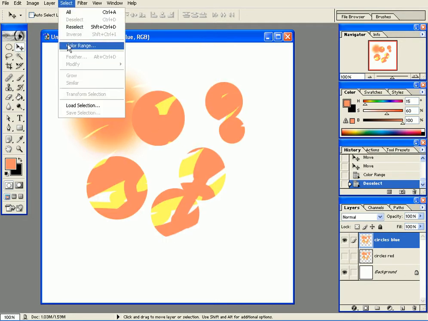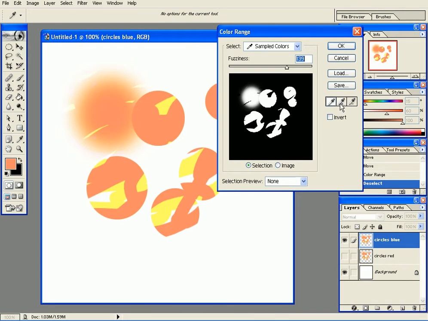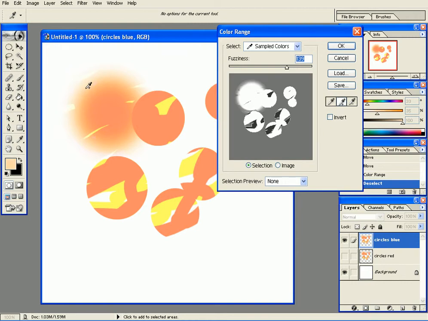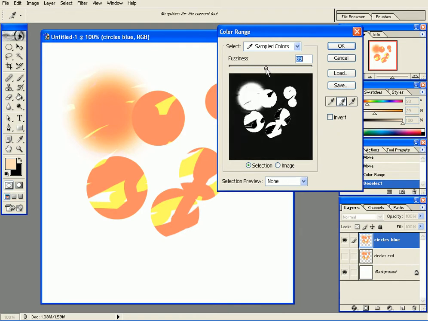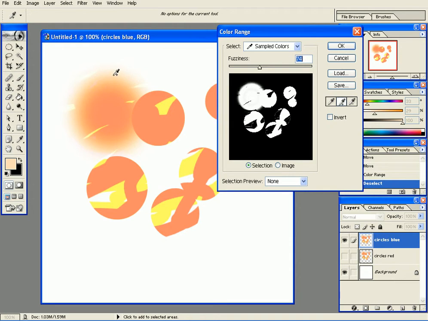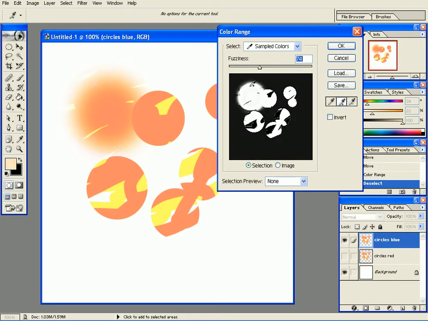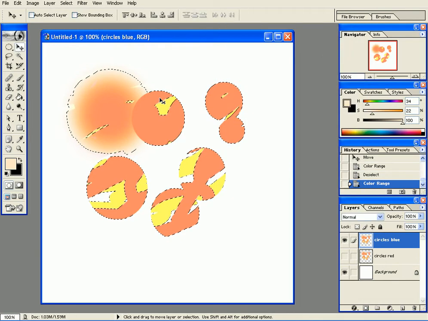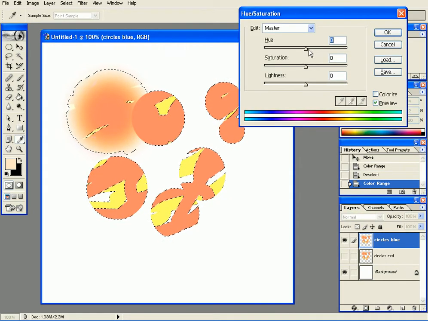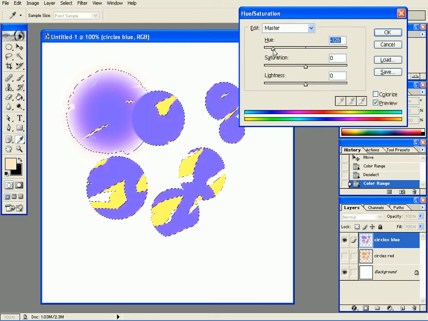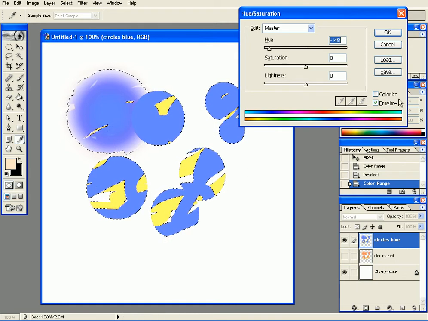So let's catch them. Select color range, click on the red, but this time I click on plus and add this color here, you see, and play with the fuzziness. I might add also this one there. So you'll see that this area is actually expanding. So this is now selected. I'll press OK and Control U and change the hue, and you'll see that now also the feathered colors are changed to blue. But I left the yellow and the white, of course, intact.